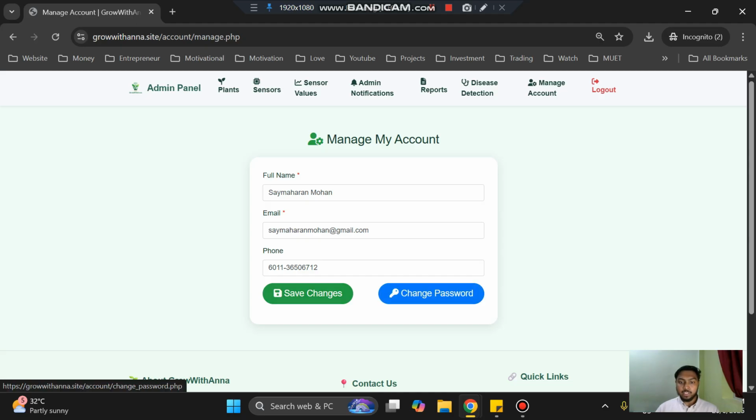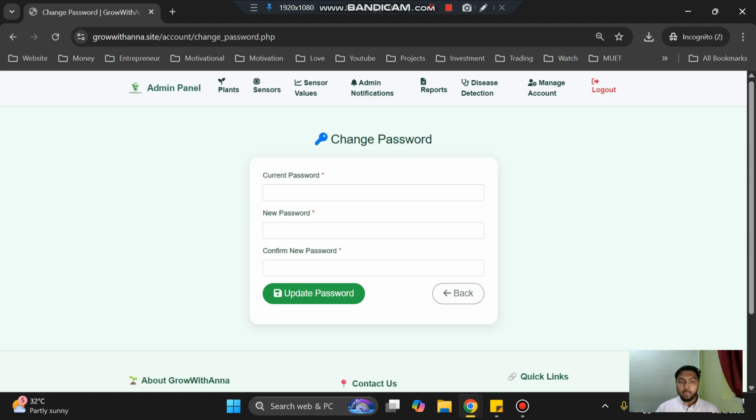If the admin wants to change password, they have to click this Change Password button. Over here, the admin can enter their current password, new password, and confirm new password and click this Update Password button, or else they can click back.